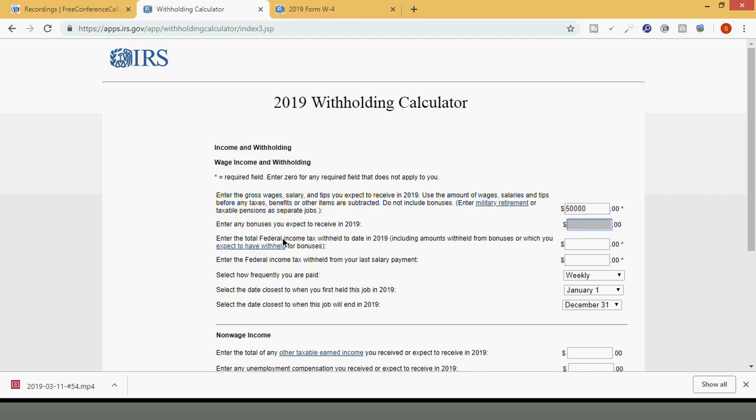Next line, enter any bonuses you expect to receive in 2019. So you will put the bonuses you expect to receive, but you will just enter it on this line. In this scenario, we're not doing any bonuses, so we'll proceed. Enter the total federal income tax withheld to date in 2019, including amounts withheld from bonuses or what you expect to have withheld for bonuses.